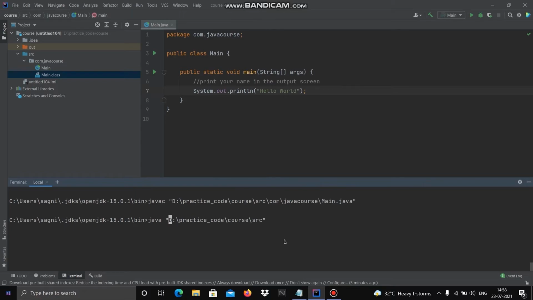I will give up to source, and this is the package name. So I will give a space and write com.javacodes.Main. Please do not specify the .class, it is not required. Now, before executing this command, we have to work with the flag. You have to mention -classpath, and after that you have to specify this path.